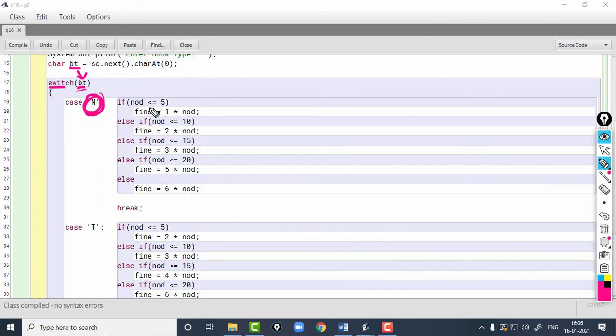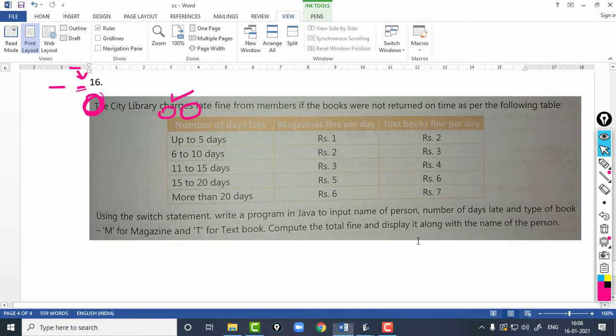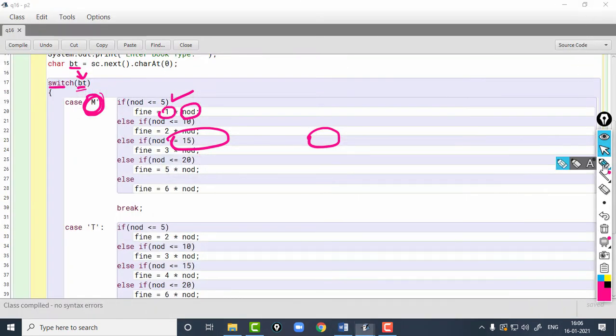Now we need to calculate the fine according to the number of days late. So if the number of days is less than or equal to 5, the fine will be how much? The number of days late into 1, as it is given in the question, ₹1 into the number of days. That is why I have done ₹1 into number of days.